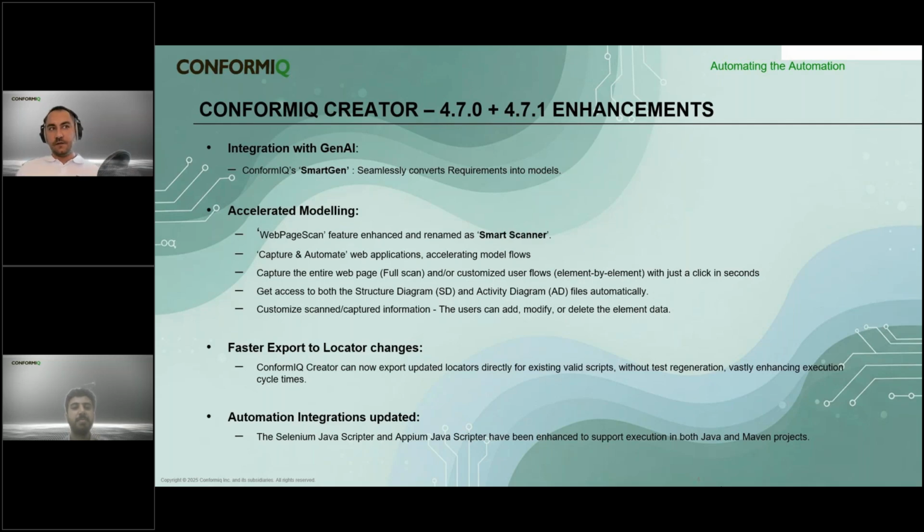So how is it done? Inside ConformIQ, we've created our own LLM, and we are using a tuned LLM. This is something that you can actually deploy inside your company. For security reasons, we recommend that you take SmartGen, deploy it inside your own infrastructure, and then use it. This is mostly for security reasons, and all the output from SmartGen can of course be customized.